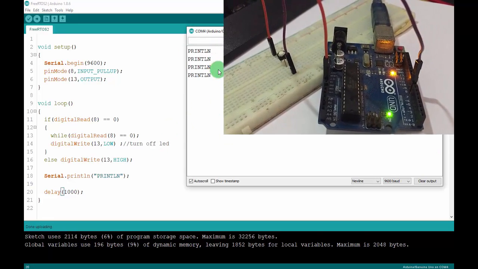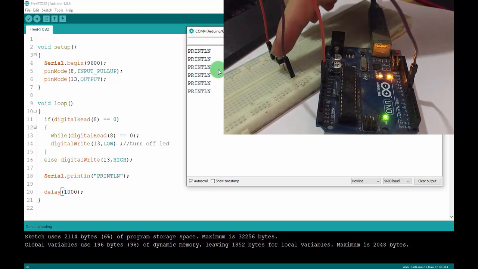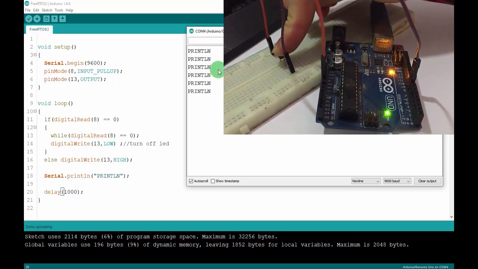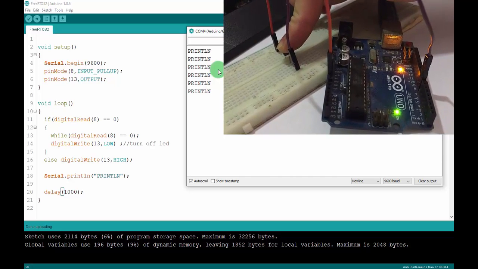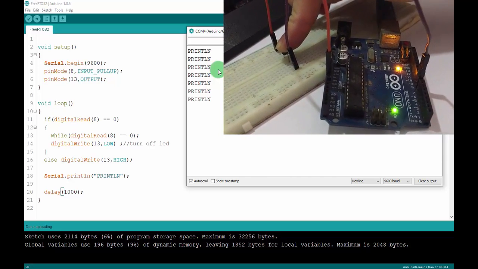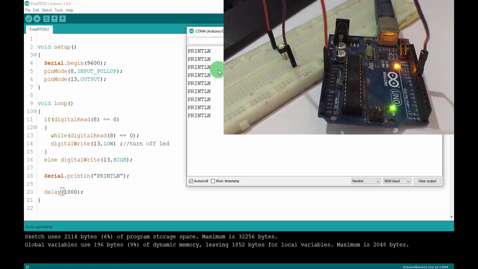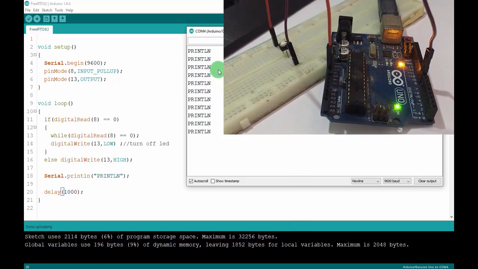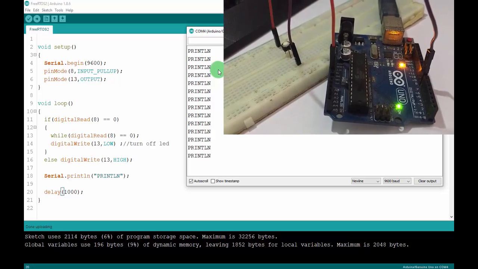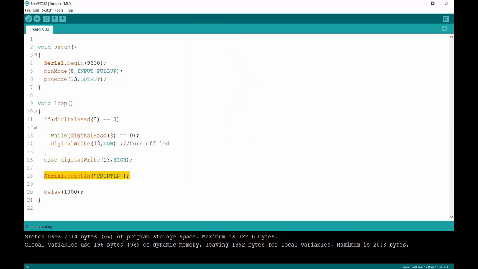Println. Okay, and now I will press the button. The program will stop, and when I release the button, the program runs. Okay, you can see what happened. That's the reason why people usually use FreeRTOS on Arduino to manage a lot of tasks in important projects. Okay, that's the difference between with FreeRTOS and without FreeRTOS.